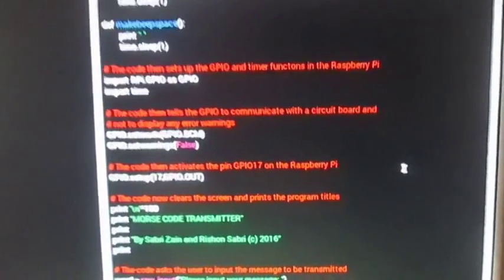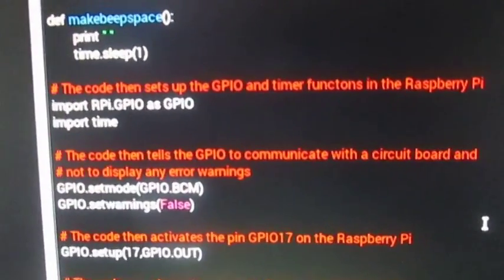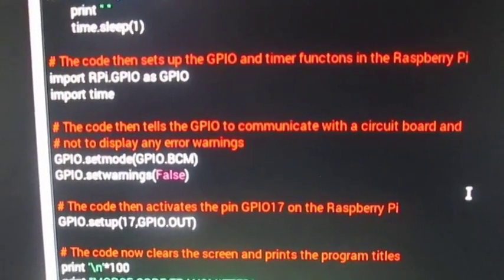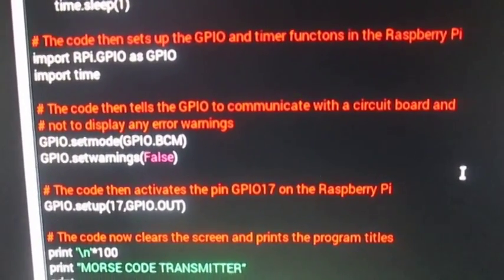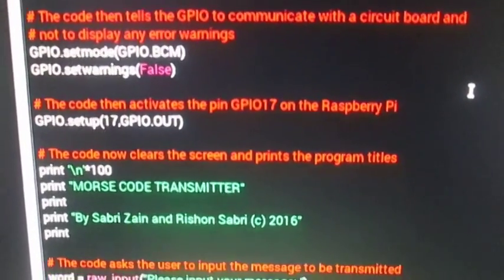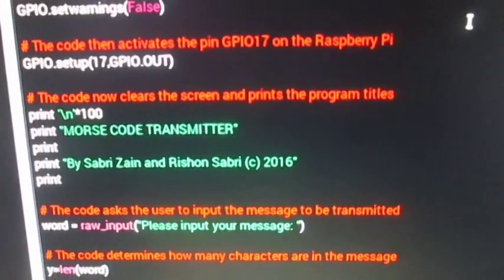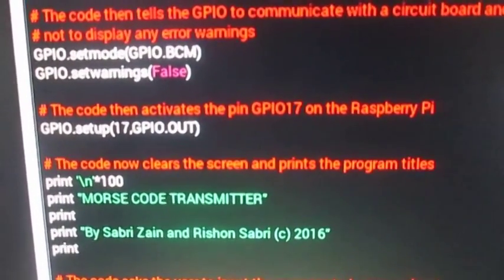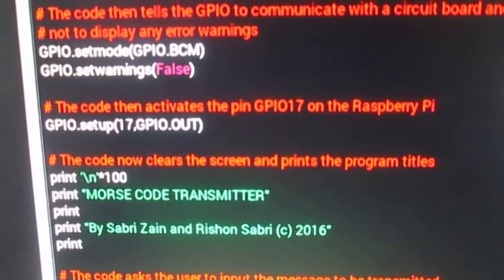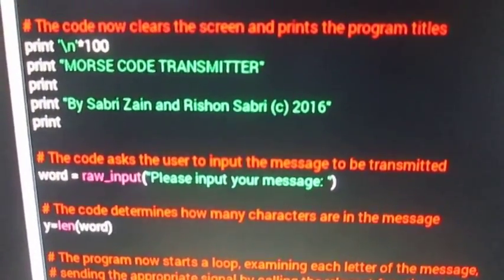The code for these functions was copied from the Morse code tutor program we created earlier this week. The program then sets up GPIO and timer functions in the Raspberry Pi and tells the GPIO to communicate with a circuit board. The code activates the pin GPIO17 on the Raspberry Pi. The program then clears the screen and prints program titles.